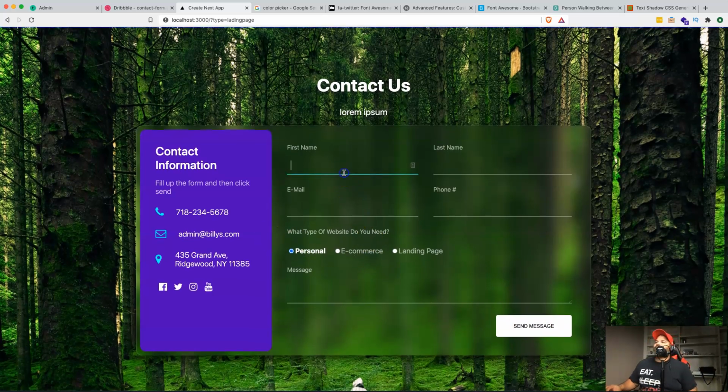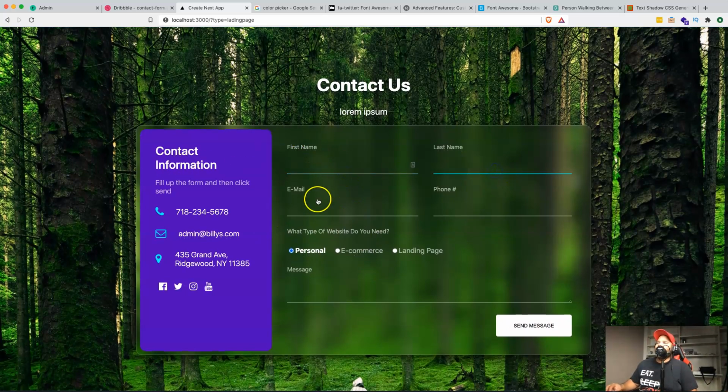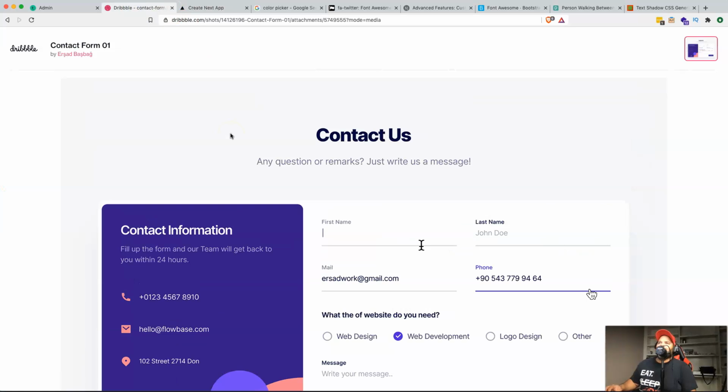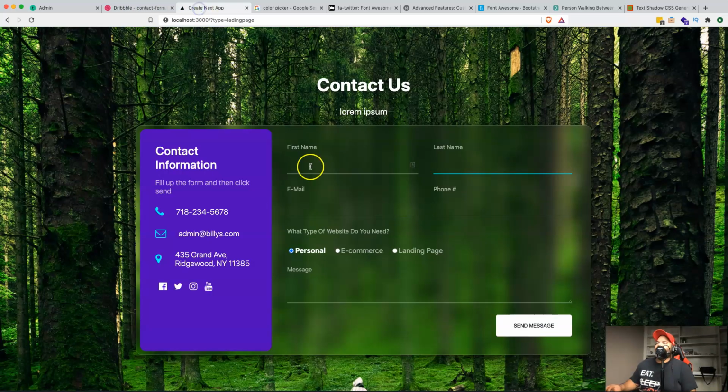Now, here you go. If you guys want to use this, you can use it. We were inspired by your boy Erşad Başbağ, but then from there we just created something a little bit different, using his type of user experience. We just made it a little bit different from what he already had. So I think we're good to go, guys.